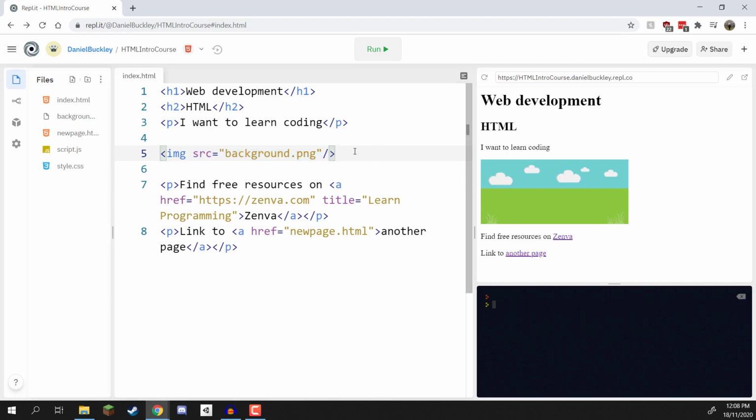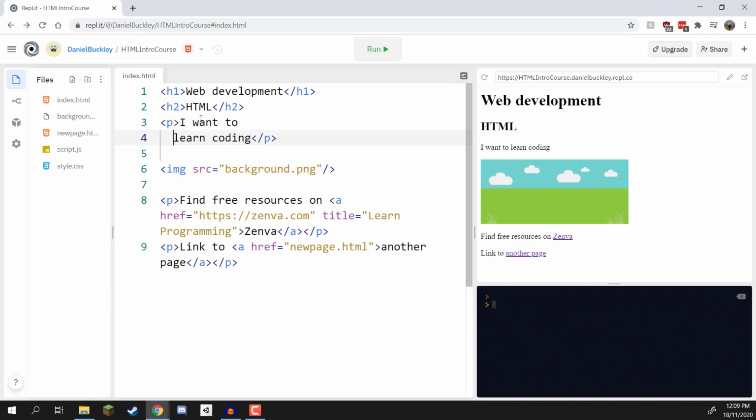Now, let's look at another example of a self-closing tag which may be useful when creating a HTML website. And that is the line break tag or the break tag. And what this does is basically, let's just say in the middle of our paragraph here, we want to all of a sudden go to a new line, okay? So I want "I want to" on the top line and "learn coding" on the bottom line.